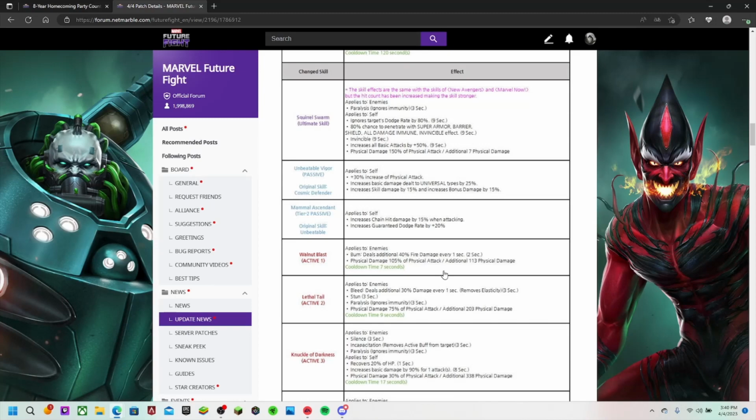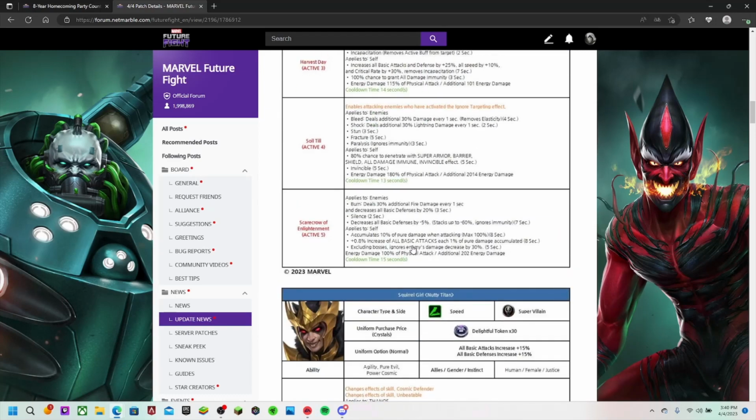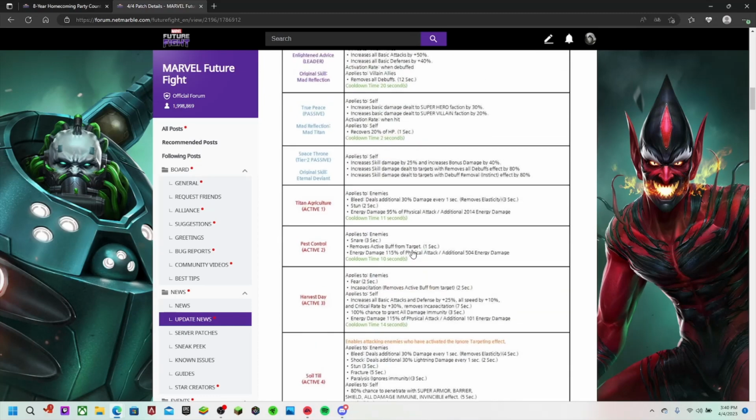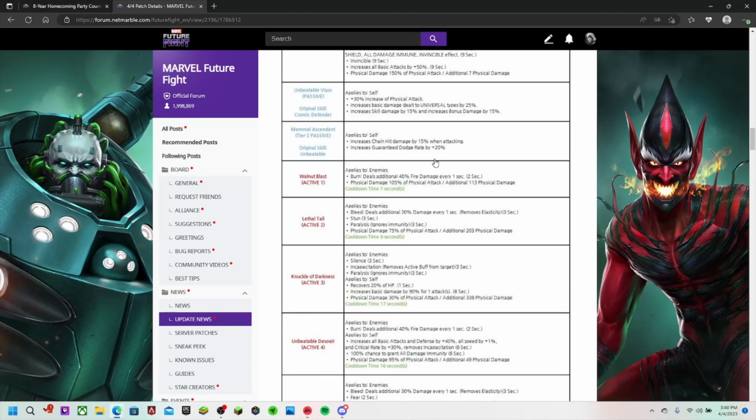She has some 30% increase of physical attack on her passive. She has burn, physical damage, stun, bleed, paralysis, more paralysis. She has a heal on the third skill, which, by the way, I did forget to mention with Thanos here. I don't believe he has a heal on any of these skills. He does recover. Yeah, he recovers 20% of his HP every 1 second from his passive. I did forget to mention that. So you don't have to worry about popping a heal skill. He does stay the same as far as just healing automatically.